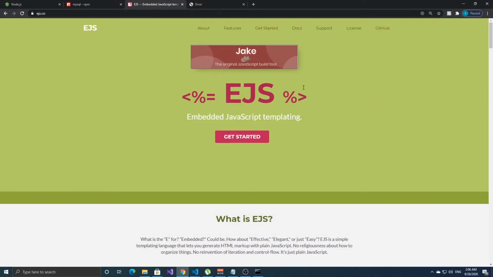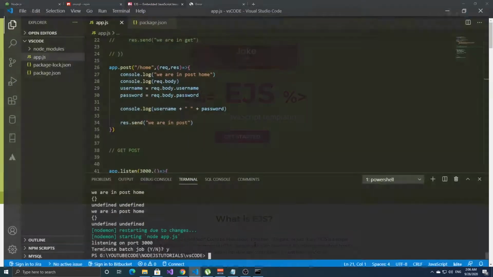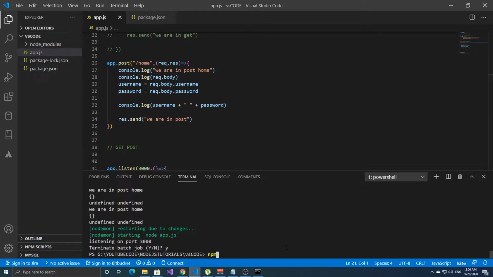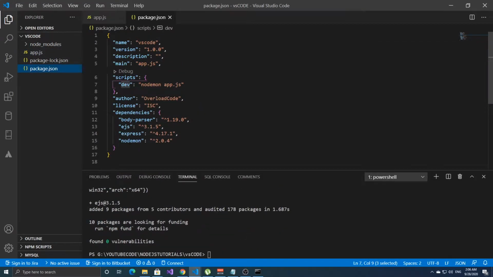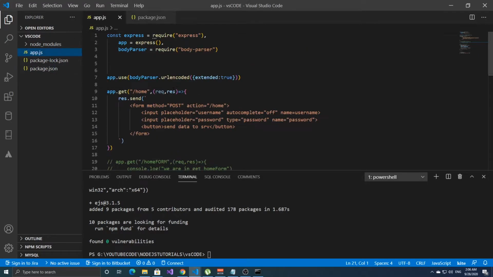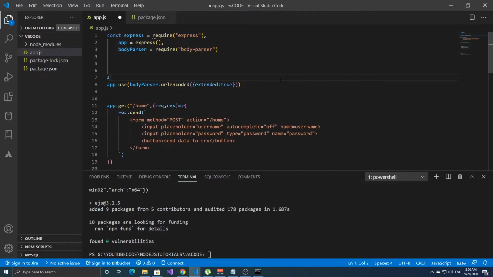So how can we use EJS? Like Express and body parser, we have an npm package for it, called EJS. So we install it, npm install ejs, and we save it. We will have it here. But in EJS's case, we don't need to require it. We need to set it.